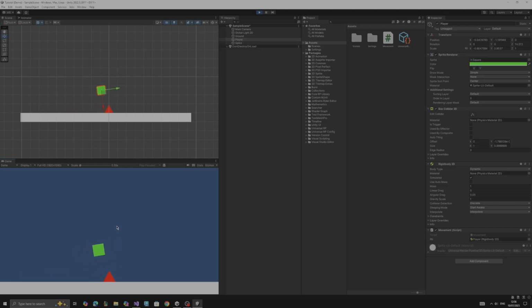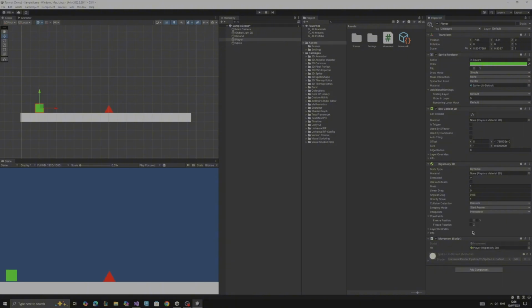We are getting this kind of interaction because we haven't frozen it. I'll show you how to fix that. If you don't want that to happen, basically what you can do is constraints. This is the z-axis that's being used. So if we freeze it, the player won't spin around. You can see, and it kind of looks like I'm jumping, but I'm not. It's just the collision because it's a triangle.